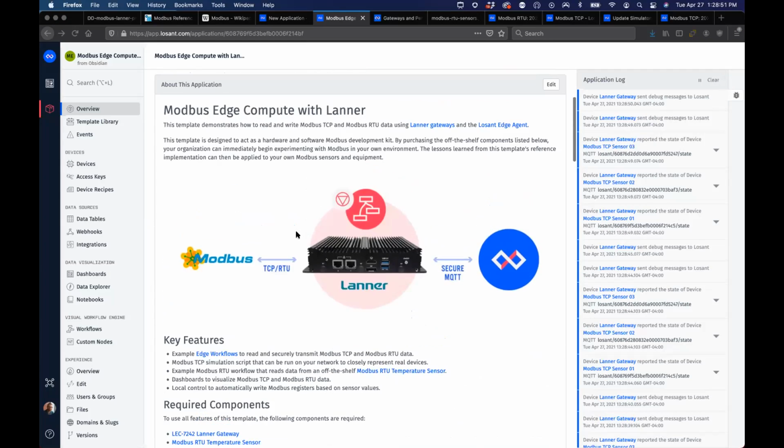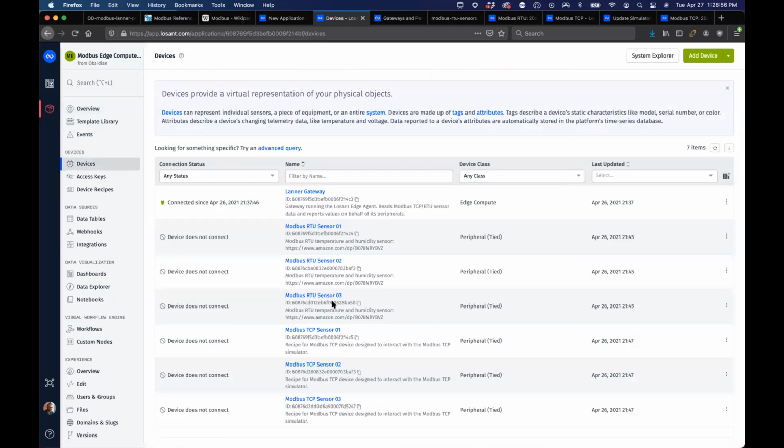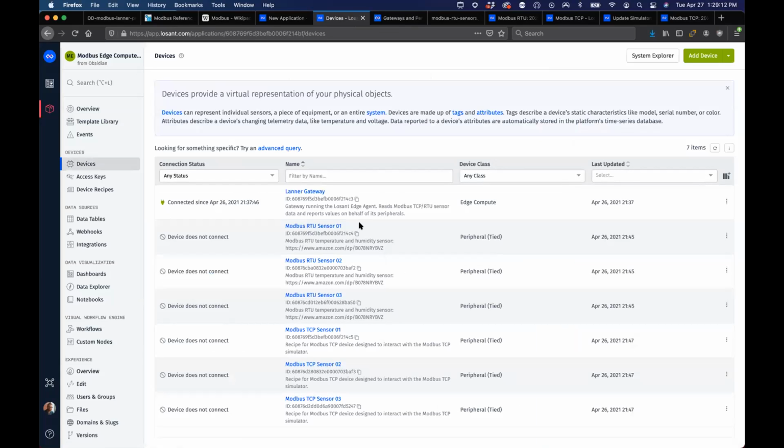All right, let's jump into this template. First, I'm going to go to the devices. How this application is architected uses a gateway and peripheral model. The gateway is an edge compute device that represents the Lanner gateway that's running the Edge agent. And then the template will come with two devices, one RTU sensor and one TCP sensor.